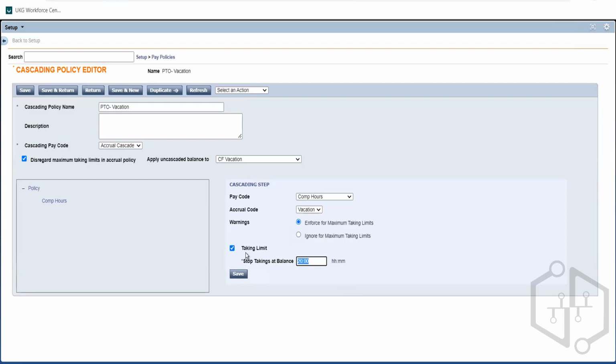Why do you call it limiting comp hours here? We are just giving a name. This is the step's name. We need to add a step to do that. This will be quite confusing.